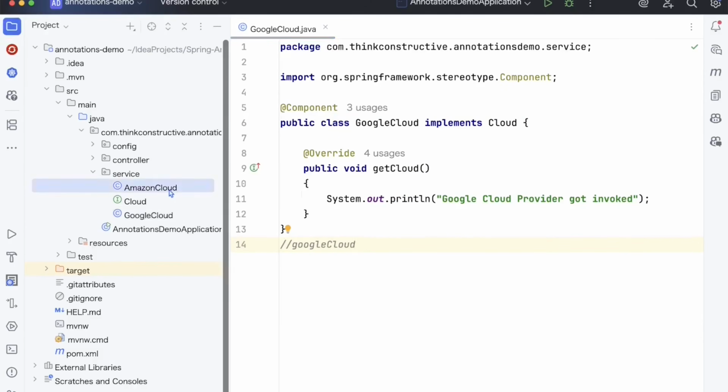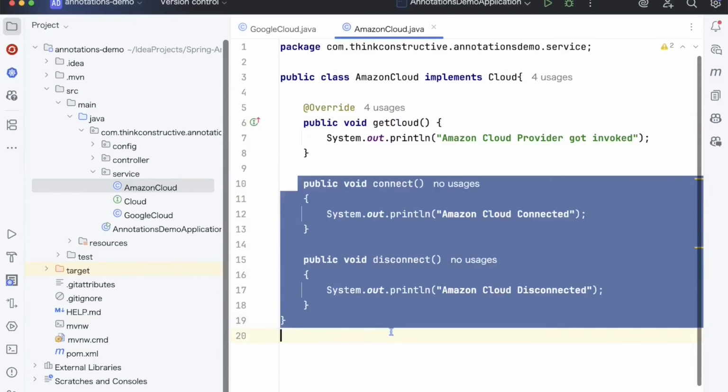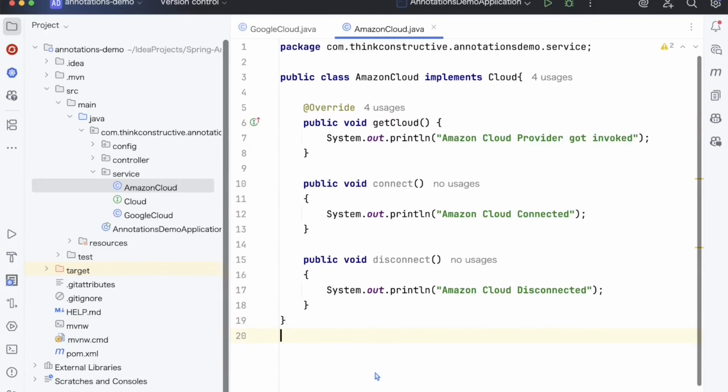Fine. Another class we have, which you can notice doesn't have @Component or anything, is the AmazonCloud class. I have written a getCloud method in this, and some more stuff. I'll come back to this. Now, I would want this AmazonCloud bean to also be created in the Spring container, but I don't want to use @Component. What should I do then?